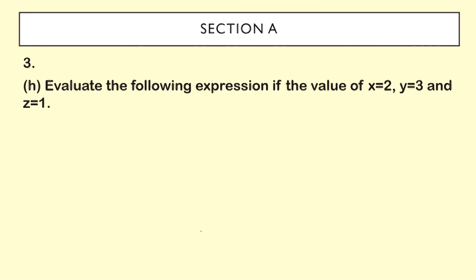Evaluate the following expression if the value of x equals 2, y is equal to 3 and z is equal to 1. So the values of these variables are given over here and we need to find out the value of v. So v equals x is 2, so we can write 2 directly, plus minus z. So minus is done first. This is a decrement operator, the pre-decrement operator. So previously it will be decremented, then it will be used.